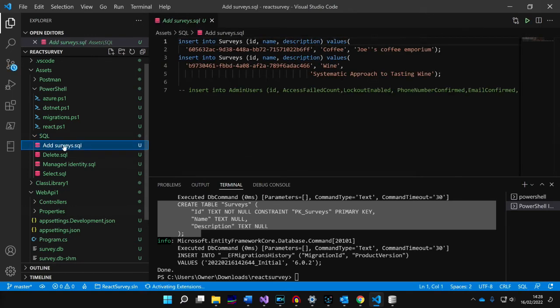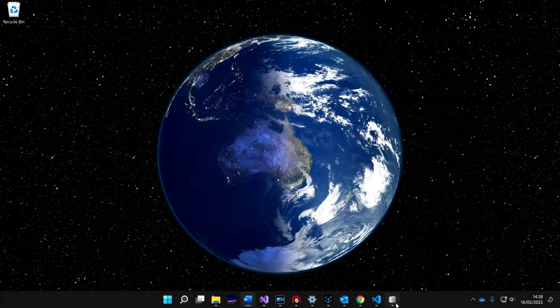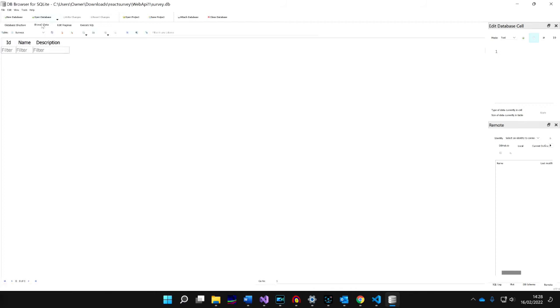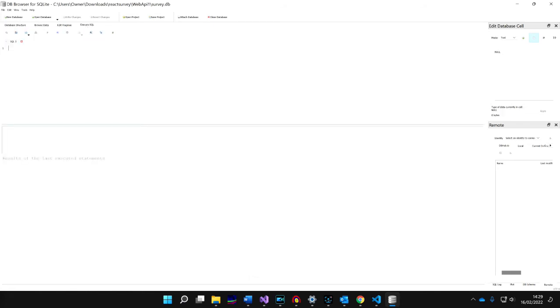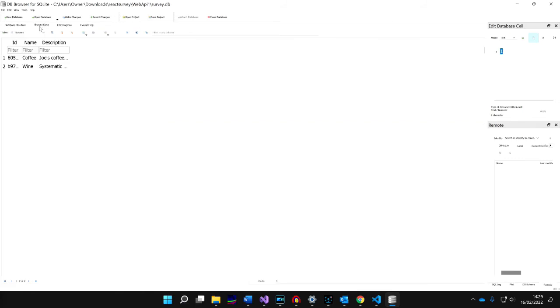We can add some data to this table. Going back to the assets folder, there's an add surveys script. So I'll copy the SQL, and back in DB Browser, select Browse Data, Execute SQL, paste in the script, and then execute.